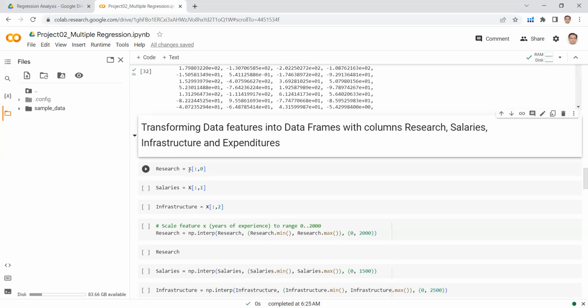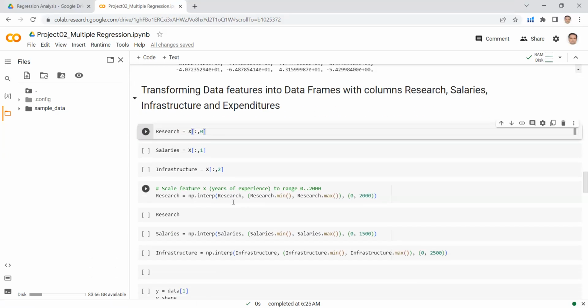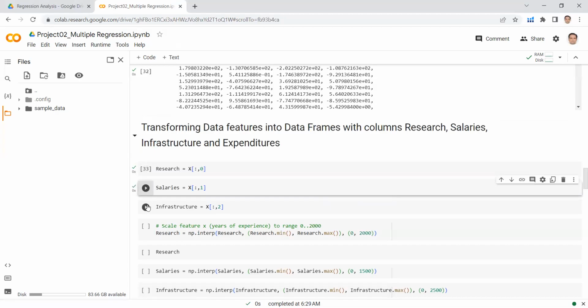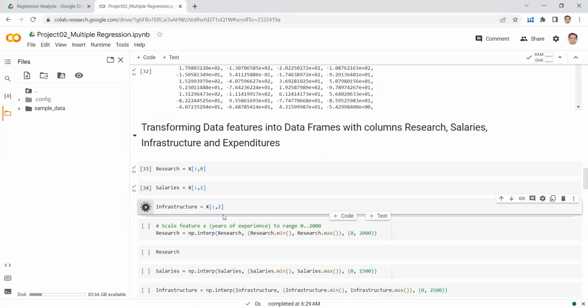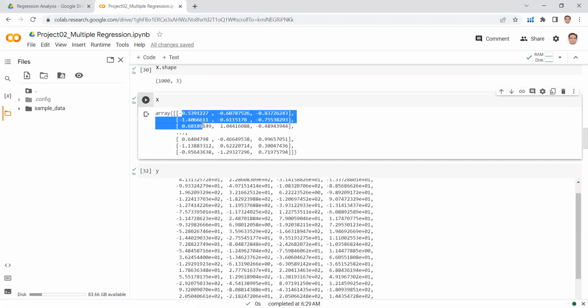So what I am going to do is assign the name research to my first feature. You can see that the Python index starts from 0. So here I am extracting the value of the first feature and putting it into research. Now, similarly, I am assigning the name salaries to my second feature, and I am assigning the name infrastructure to my third feature. Okay, so let's run this cell. So I have research now, I have salaries now, and I have infrastructure now. Now, if we want to see our features, we can see that these are our feature values. So these values are randomly generated and they are negative and positive.